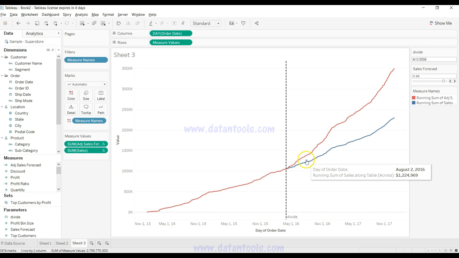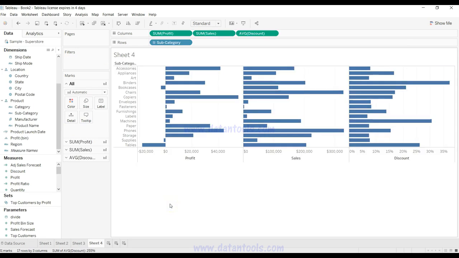Hey guys, welcome to the next video, and in this video I will show you the dynamic sorting. What I meant by that is we have these three different measures plotted over here on the product subcategory, and by selecting any of the measures like sales, profit or discount, our values should be sorted, and we want to provide these measures into some sort of filter or a selection from which a user can select and make the changes dynamically.